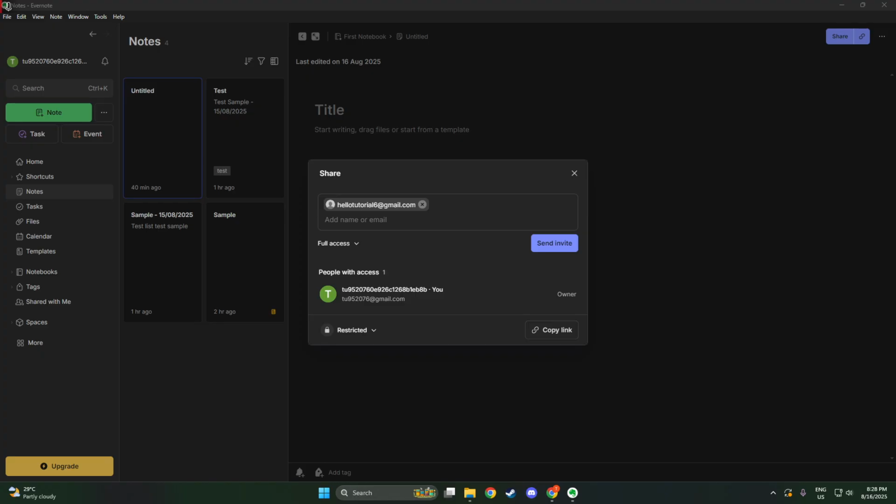After adding the recipient, the next step involves choosing the level of access you wish to grant. Evernote offers you 3 distinct levels of permissions. If you select Full Access, the recipient will be able to edit your note and even invite others to view or edit it. This option is ideal for deep collaboration where multiple minds are working together, like if you're in a team project or co-authoring a document.